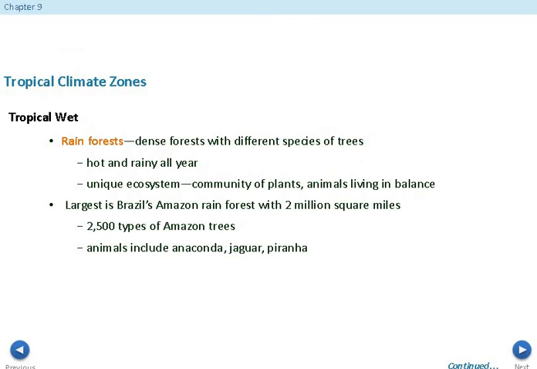We see a tropical wet climate. One of the areas that we see this in is the places near the rainforest. Dense forest with different species of trees, hot and rainy all year. It's got a unique ecosystem of a community of plants and animals. Brazil's Amazon rainforest has about 2 million square miles, about 2,500 different types of Amazon trees. Animals include anaconda, jaguar, and piranha.